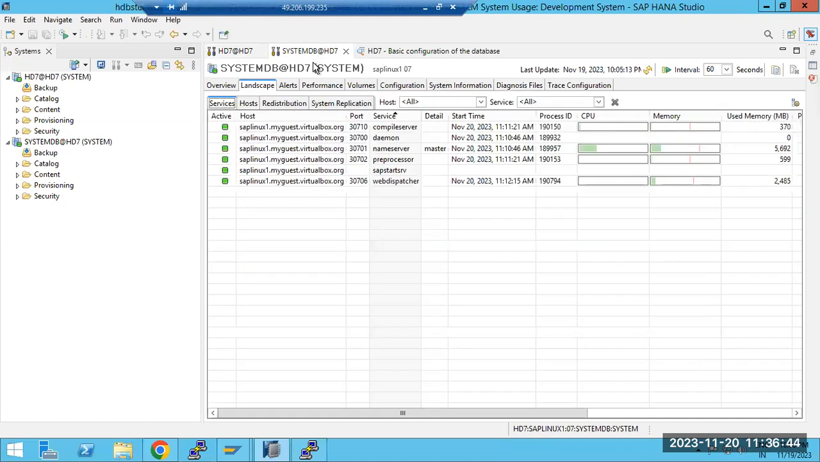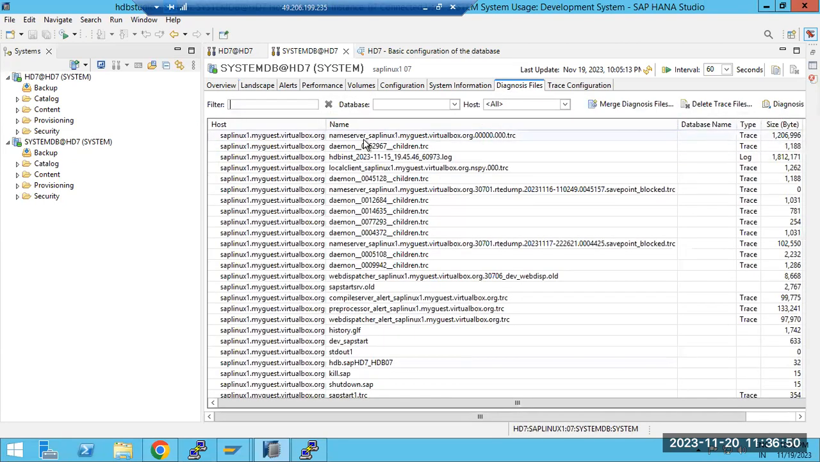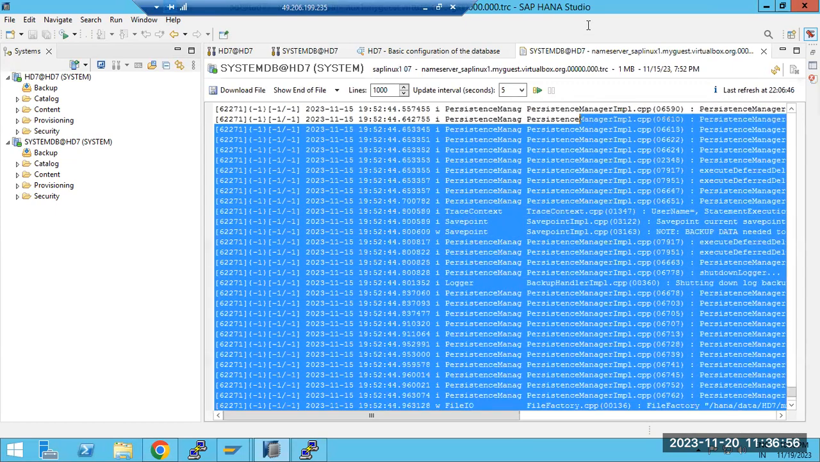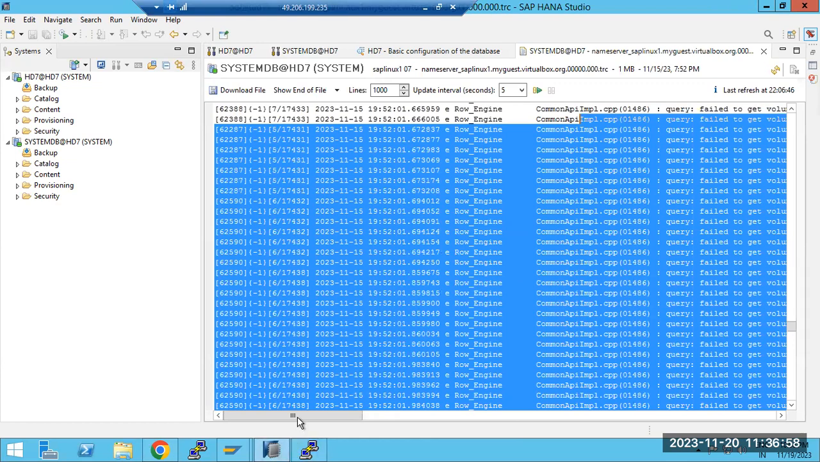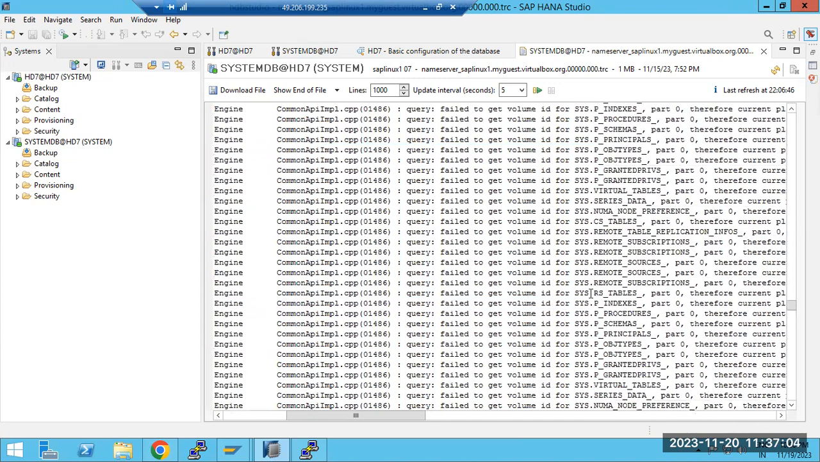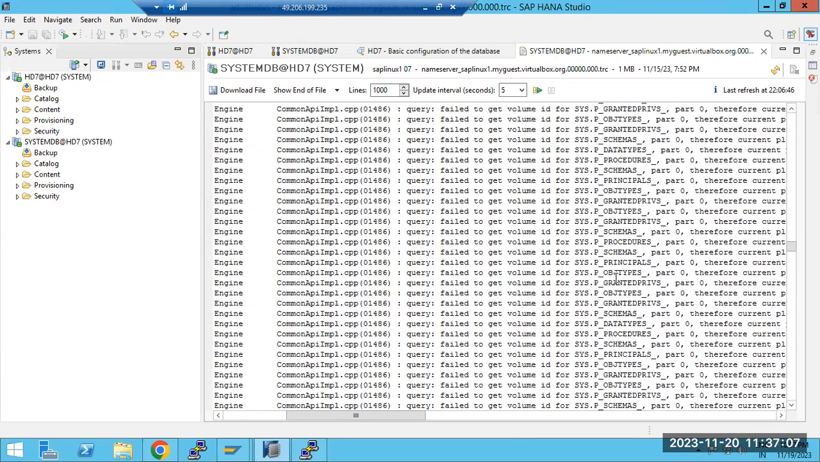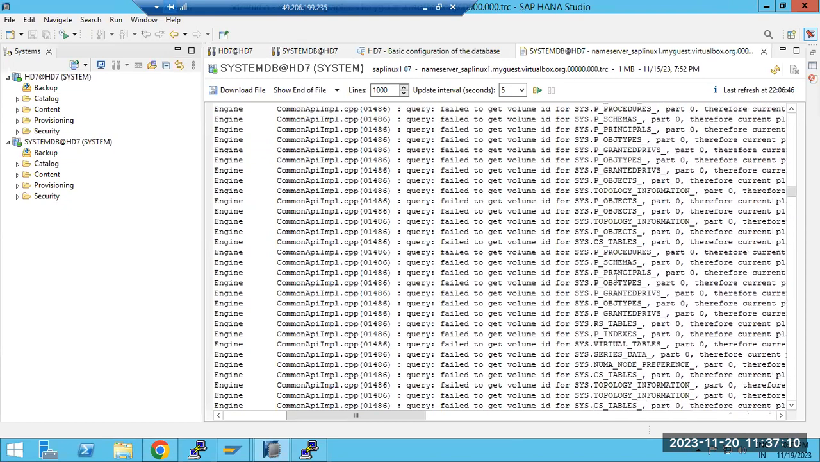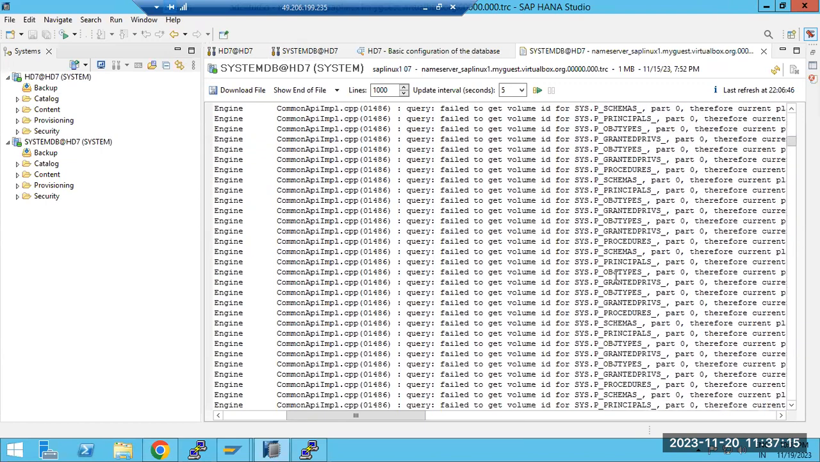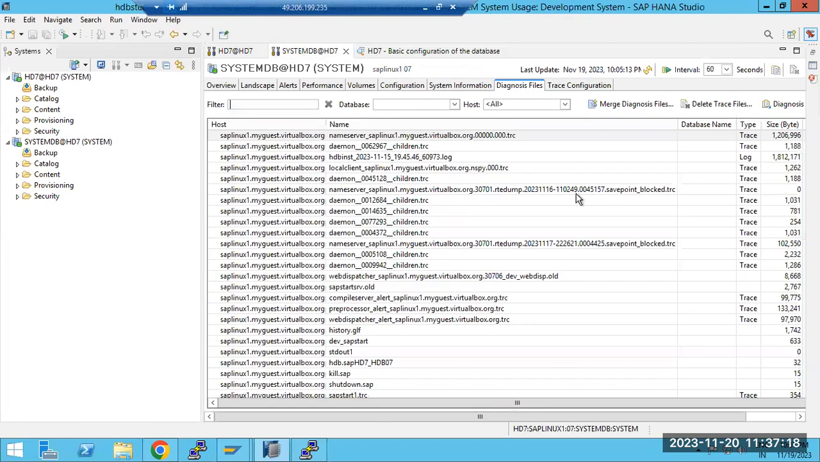Suppose even for the tenant databases, you want to check the name server log file. Go to the index server, the name server trace file, and open it. What's happening with my name server? All the query get value IDs, all the information is recorded here in the system. Based upon this error log, we can find out the errors of the index server, name server, web dispatcher, all the information.